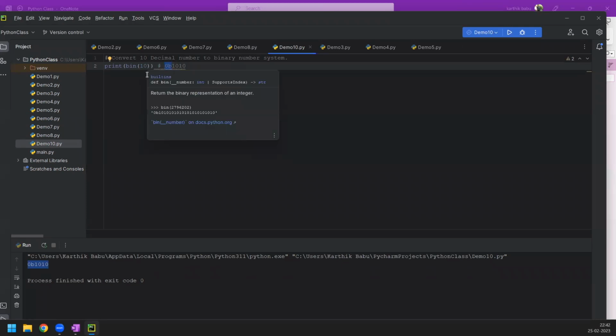So this is how your number 10 is converted into the binary number system, and how 10 becomes 1010 is not needed for you. So do not worry about it. But you need to know there is a function in Python. The name of the function is bin. When you call that function and pass the decimal number, in this example 10, it will give you the right output. Clear?